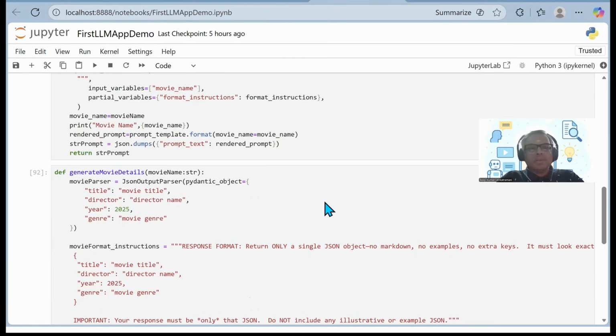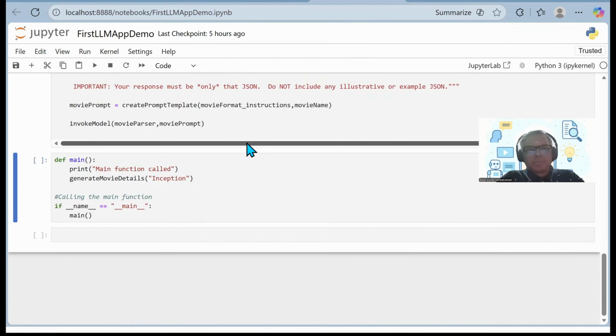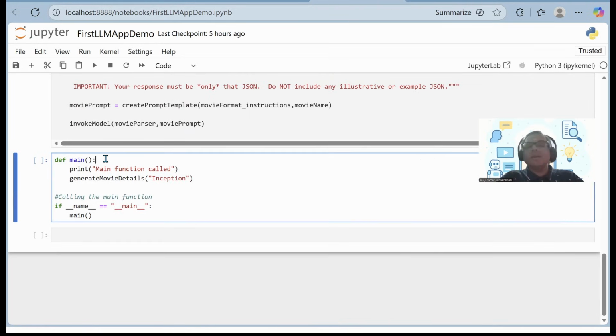Let's jump to the main application first. Looks like the previous output is visible here, so let's take that out. All right. So this is the main function of the Python code. And the movie that we are going to test this against is Inception.